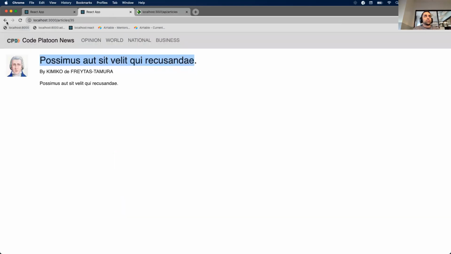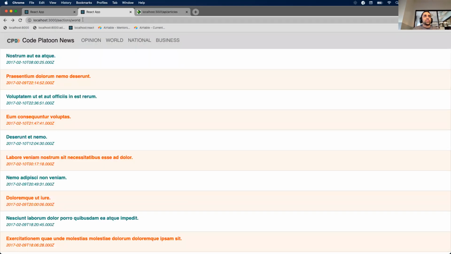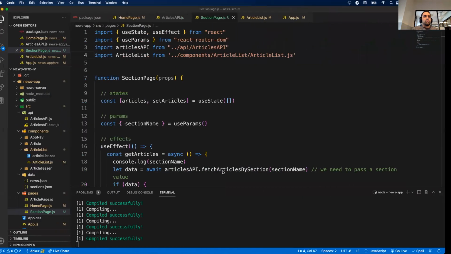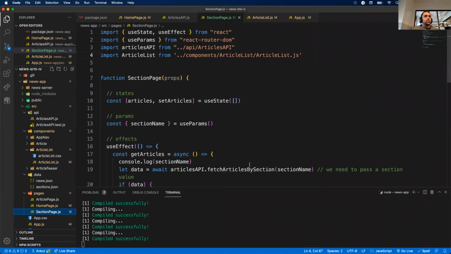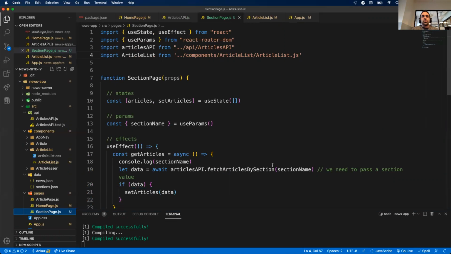So all these articles on this page, now that we're going to section/world, are all articles that have a section of world. So it seems like our section page is working correctly. High five to everyone there. But there's an issue here that might not be apparent. Anyone happen to know what might be amiss? The curriculum page kind of mentions it, but I want to know if anyone can spot an error with our code right now.